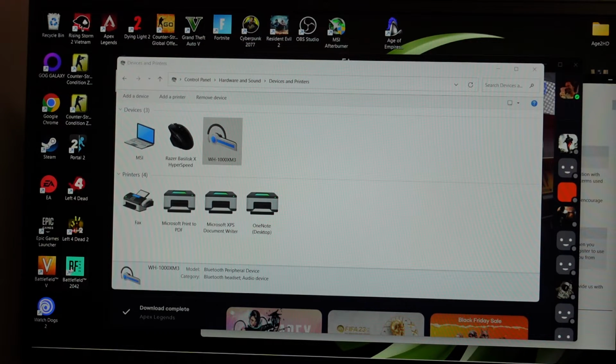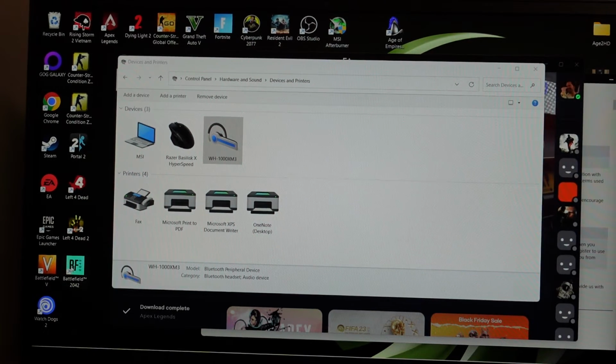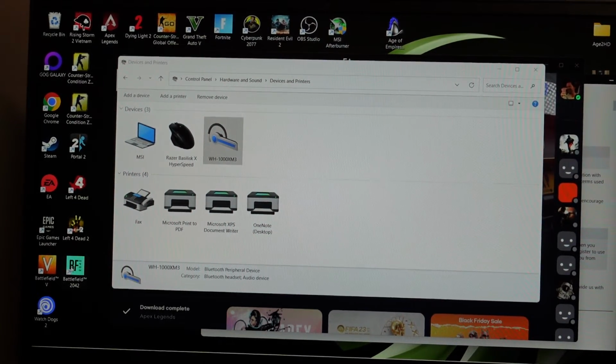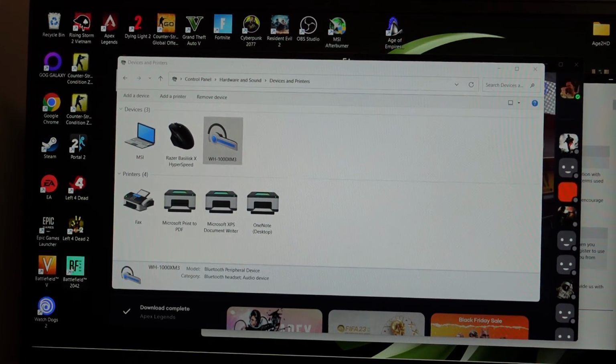That will also be the same kind of solution for many other games that do use the headset in-game. So if you have audio issues with most games through your Bluetooth headphones, just adjust that setting.